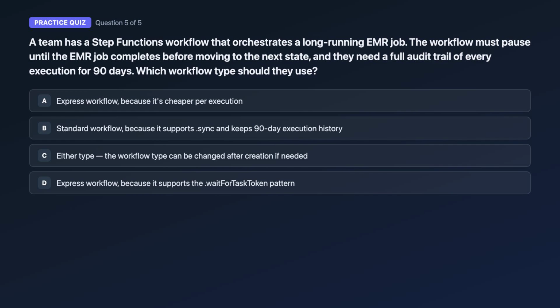Is it A, Express workflow because it's cheaper per execution? B, Standard workflow because it supports .sync and keeps 90-day execution history? C, Either type, the workflow type can be changed after creation if needed? Or D, Express workflow because it supports the .waitForTaskToken pattern? Take a moment to think about it.